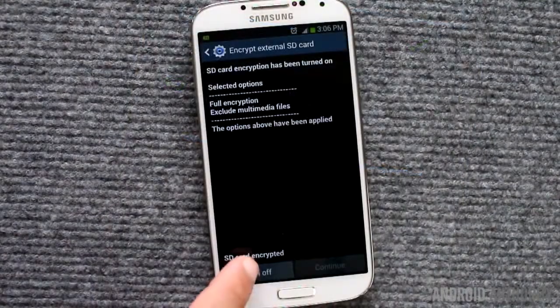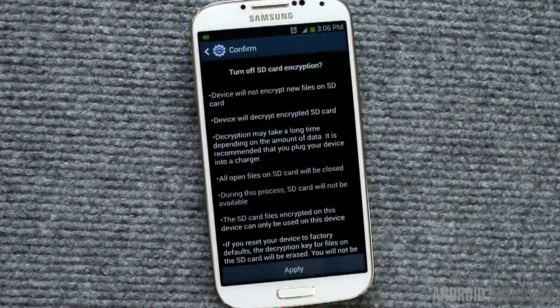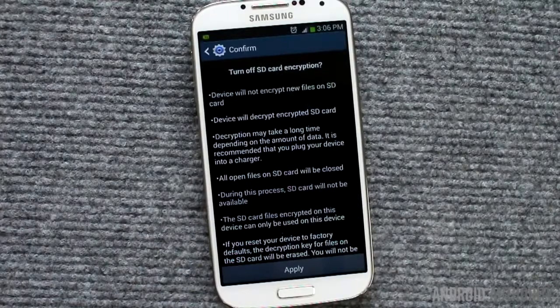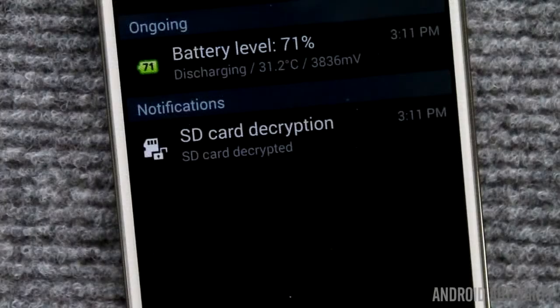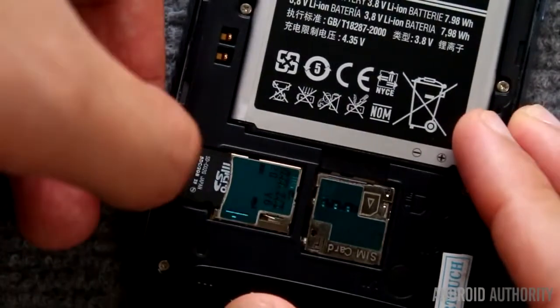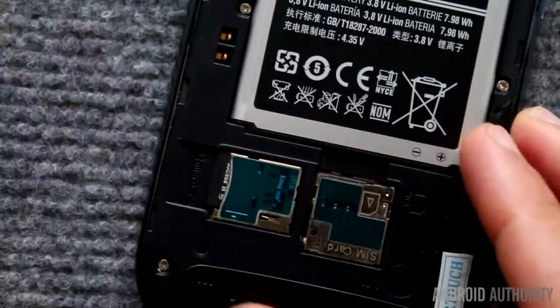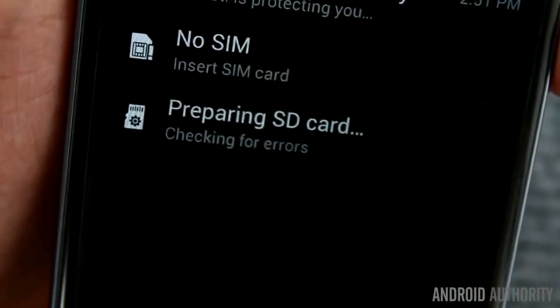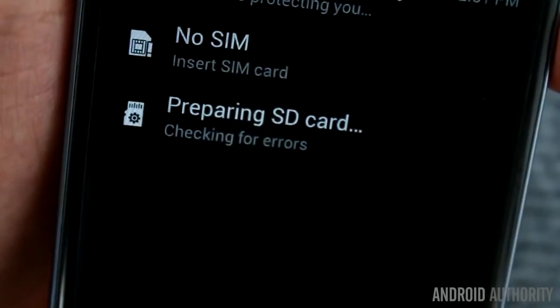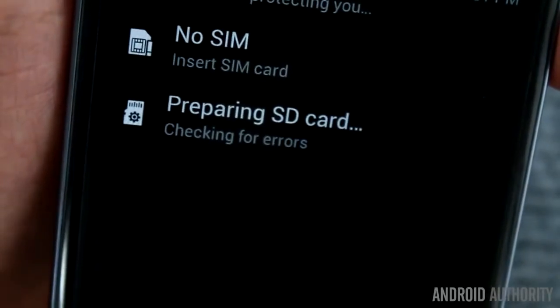Some devices let you turn off SD card encryption without wiping data, although other devices do reformat the card in the process of disabling SD card encryption. If you intend to share your micro SD card among more than one device, remember that SD card data encrypted by one device will not be readable on another device.